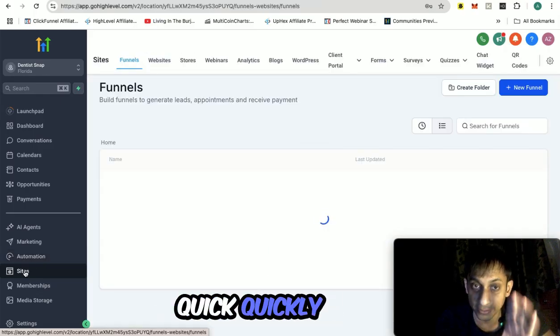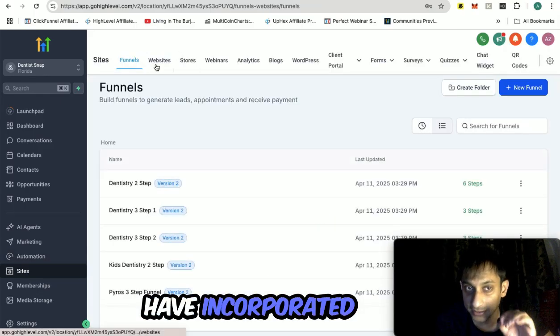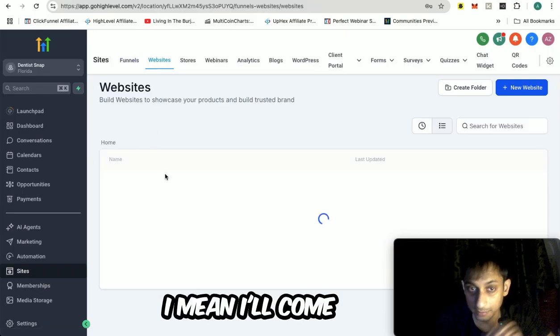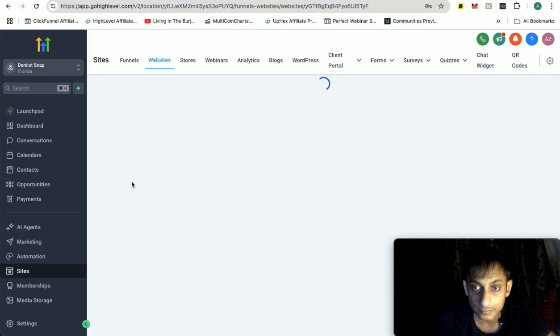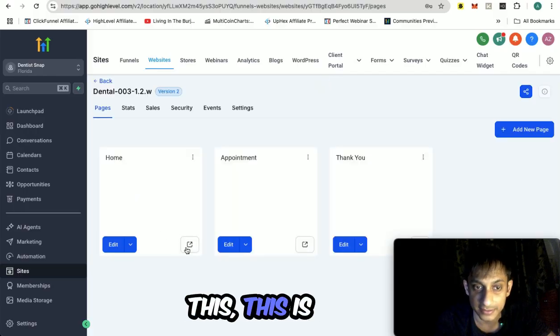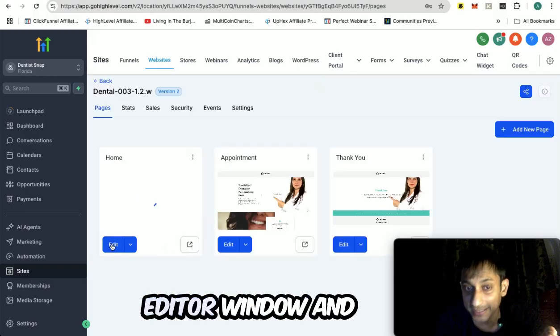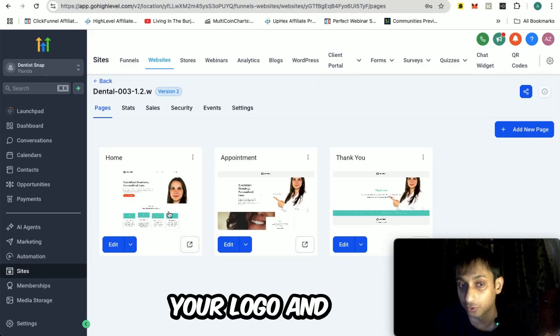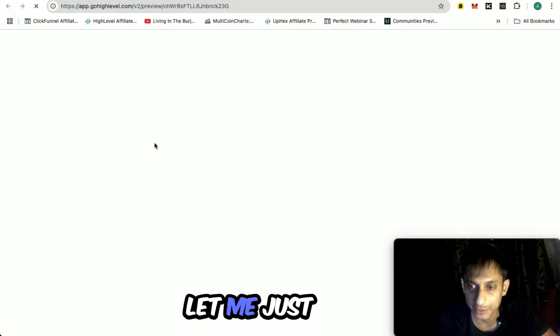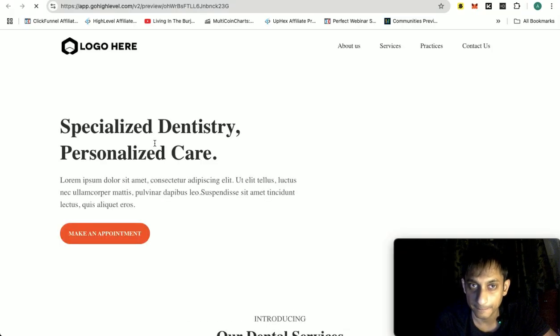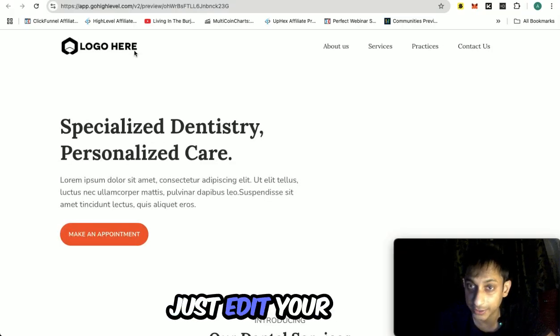So let us quickly jump on to, let's say you have incorporated this website. I'll come to the funnel later on. So here is your website. This is a 3-page website. All you have to do is open the editor window and put your client's logo or your logo and some of the details that you want to edit. Let me open it. So there you go, you will just edit your logo, right?